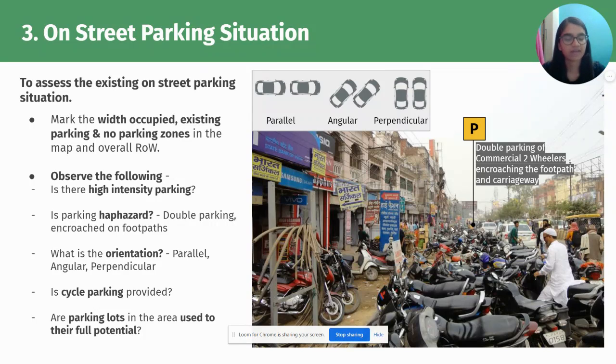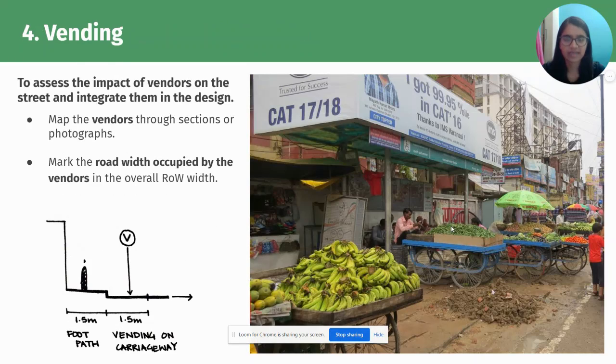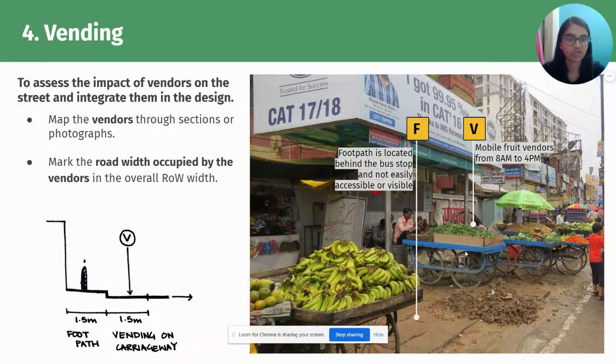Also notice if there are parking lots in and around the area which are used to their full potential. Vendors are an important part of the whole street design process. It is necessary to also integrate them into the design. Map all the vendors through the section and the width that they occupy in the overall right of way.